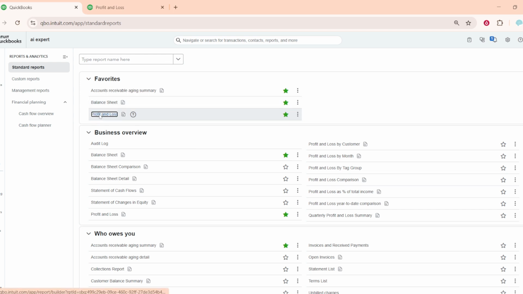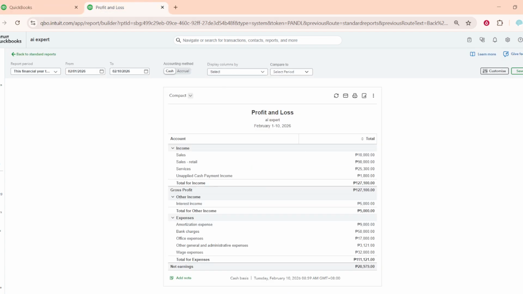At the top of the report, set your report period using the From and To Date fields. Pick a range that matches what you want to analyze, maybe this month, last month, this quarter, or year to date. Being precise here ensures your numbers reflect the exact time frame you care about. If you're comparing performance over time, align your dates with your accounting periods, like monthly or quarterly, for cleaner comparisons.